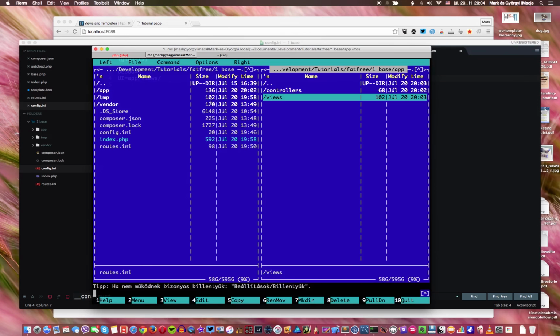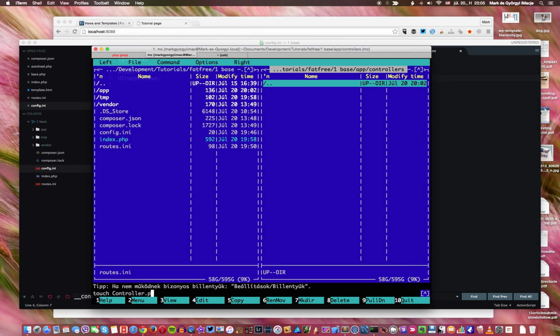Okay, so let's come here in our views. We already have one of our templates, and in the controllers I think we're gonna create some new files, and one of them will be the controller class, which is going to be the parent class of our controllers. So this is going to be controller.php, and then we're going to make another file called main controller.php.